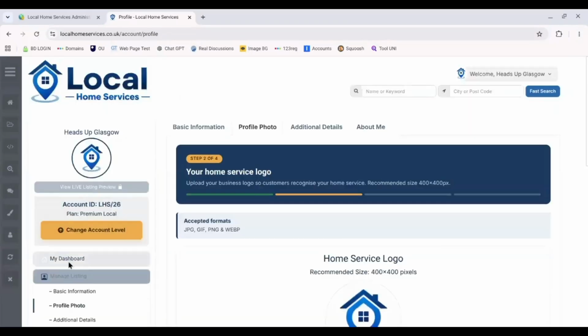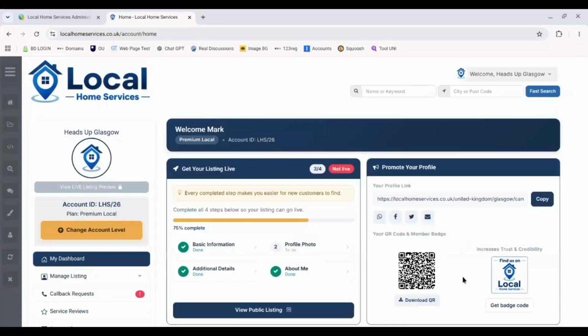So now when we go back to the dashboard area, we have a section that is incomplete. You can see here that the basic information, the additional details and the about me are complete, but the profile photos section isn't. And this person now is not appearing live on the website. In fact, they can't even click the button here to view their live preview because it's locked and grayed out.